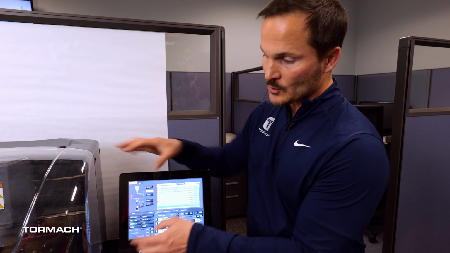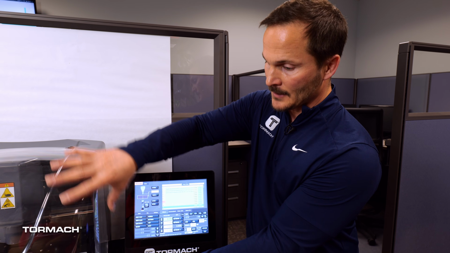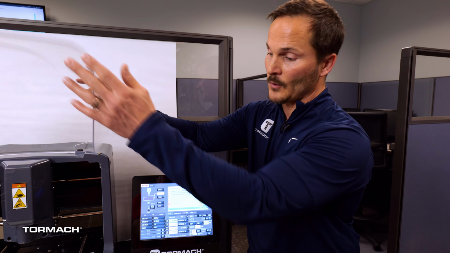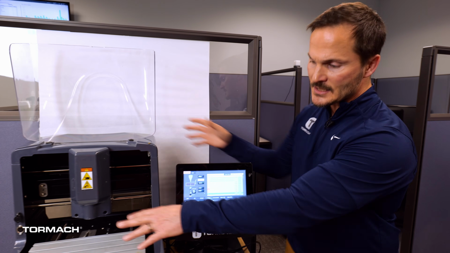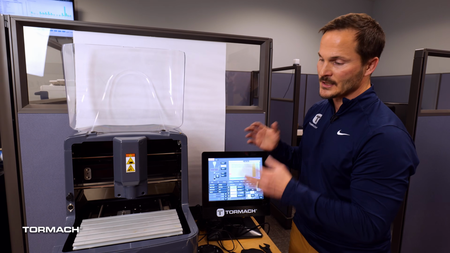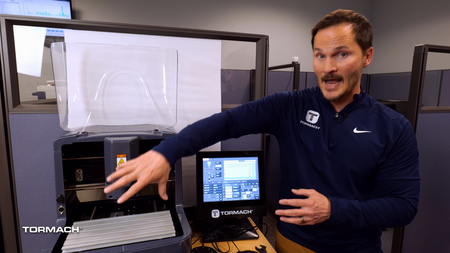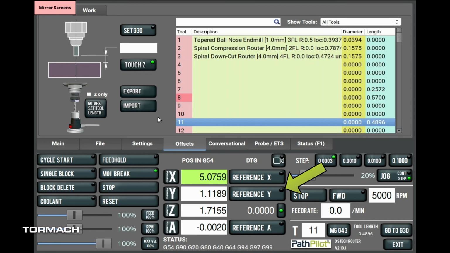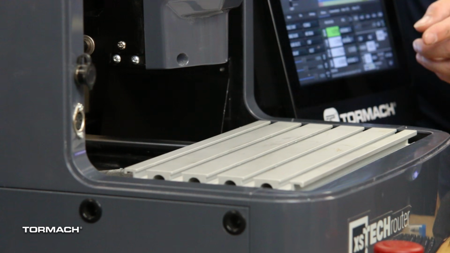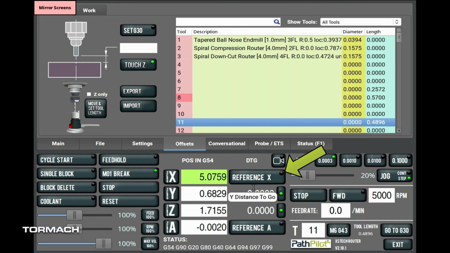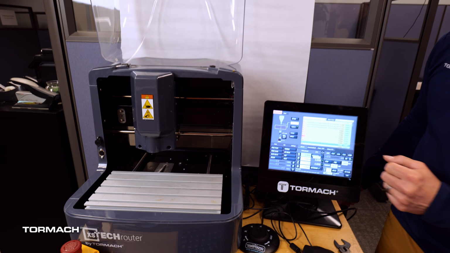Next thing I'll do is choose X and Y, and right now I have nothing in it, so I don't have to worry about hitting any work pieces, but just keep an eye out when you're referencing the machine because it's just looking for those reference points. It does not know if anything is actually in the machine. I'm going to go ahead and hit my reference Y. You're seeing it just hit the limit switch, and now I'm going to go ahead and reference my X.